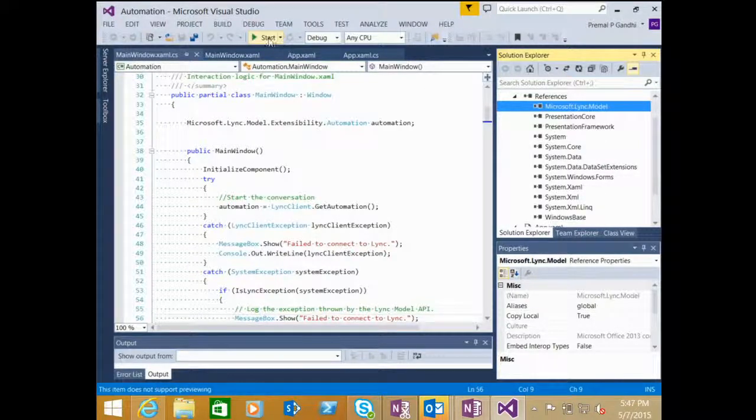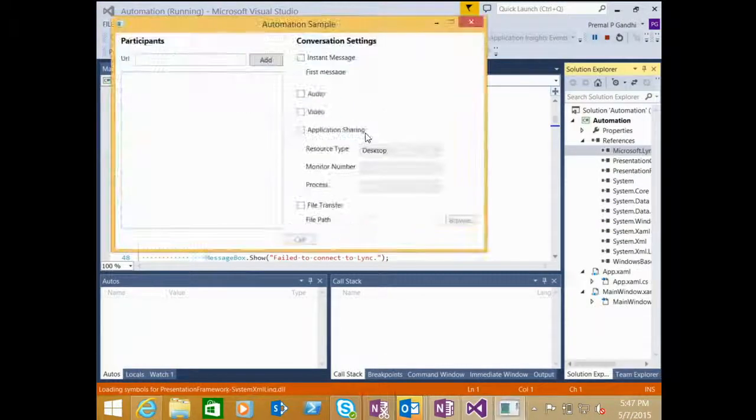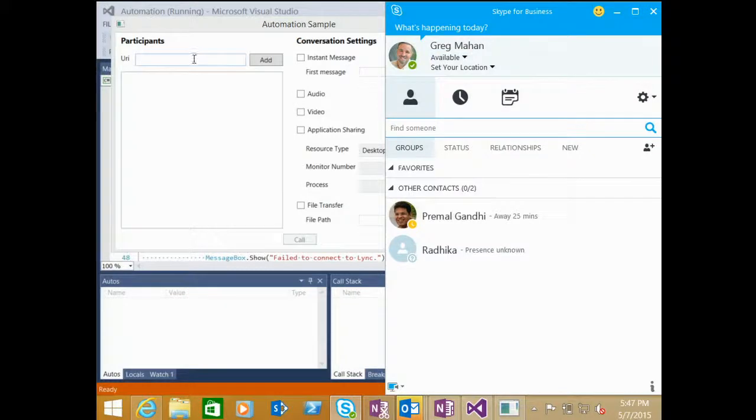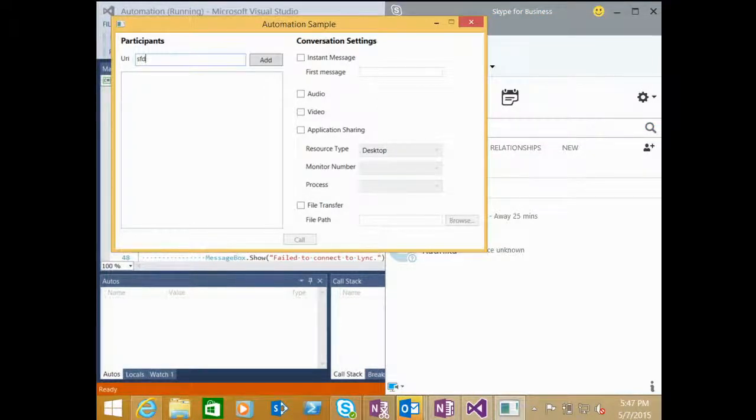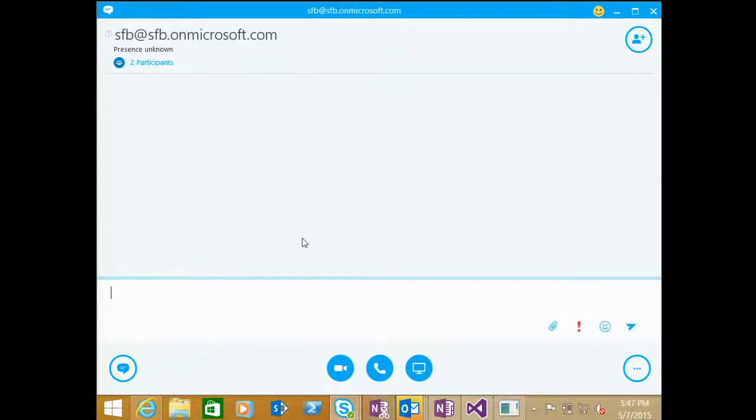So if I run this, I could specify, so you are seeing this is Greg, and I'm going to add. So if I say instant message and call, you will see that brings up the contact, and you can send an IM. I can actually send.